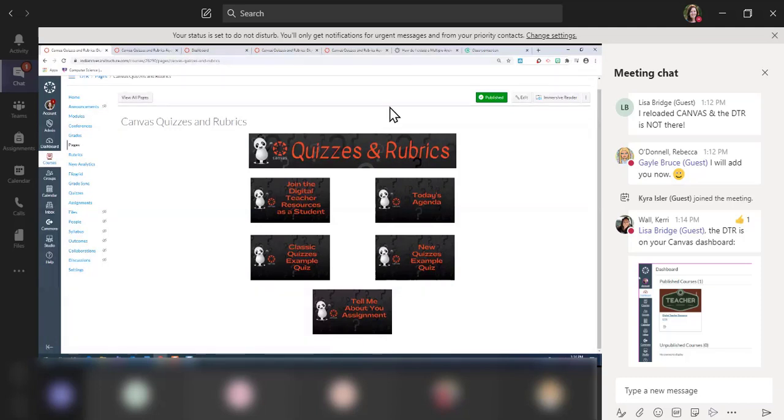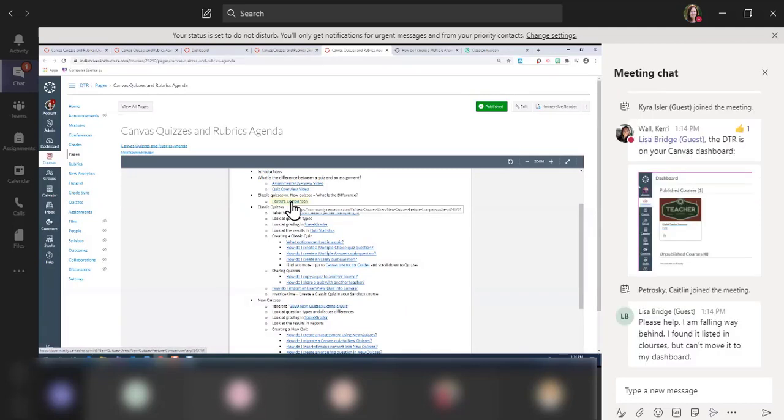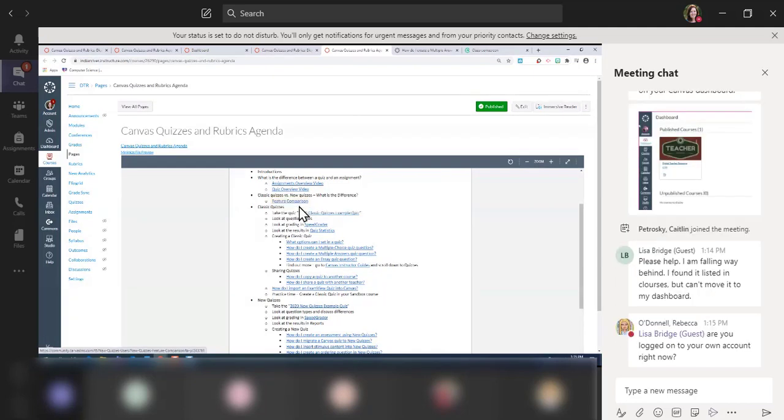On your agenda right here, there is a feature comparison. We're not going to look at that now, but if you wanted to know all the differences and all of the features of classic quizzes versus new quizzes, it's right here. So if you wanted to click on that and look at the features, they're there.